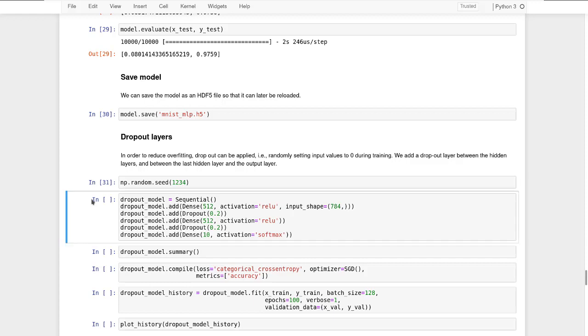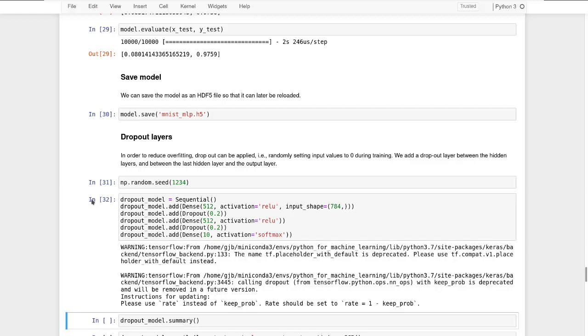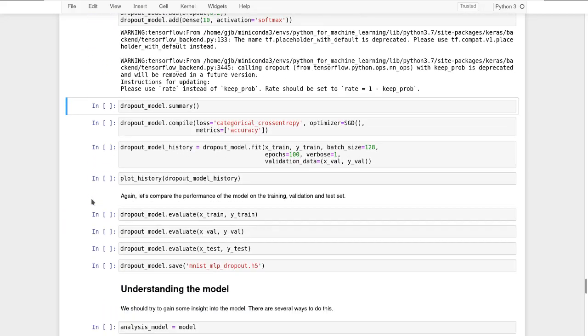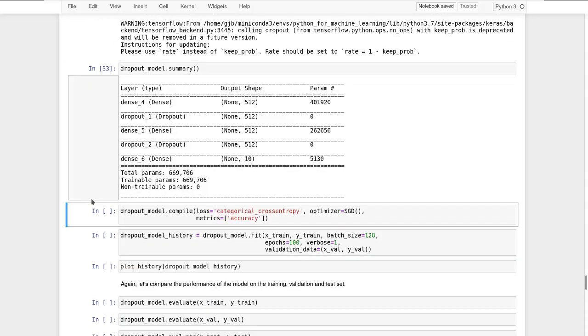So our model looks fairly similar as before, only between the first and the second dense layer we add a dropout, and we also add a dropout between the second and the third layer. Ignoring the warnings as usual. The summary of course is quite similar. The dropout layers don't add any parameters.